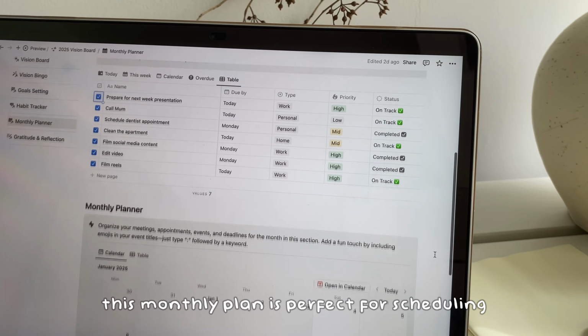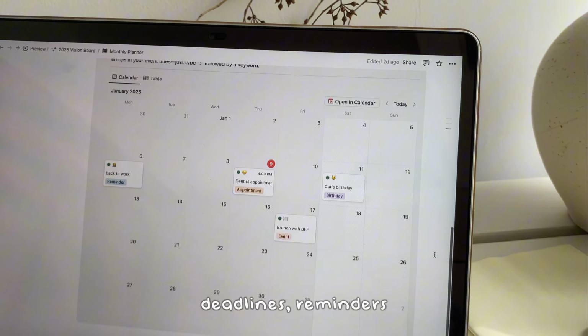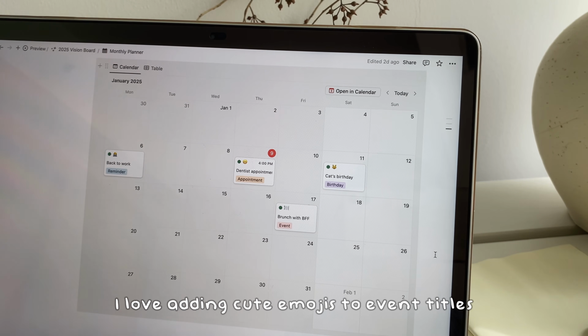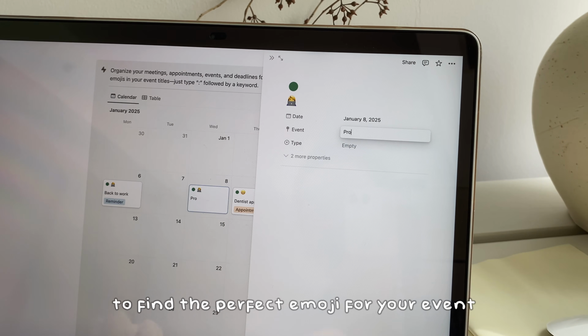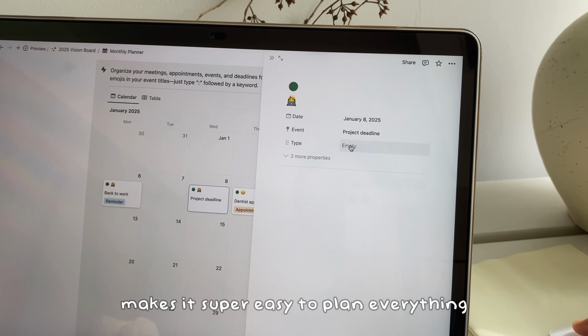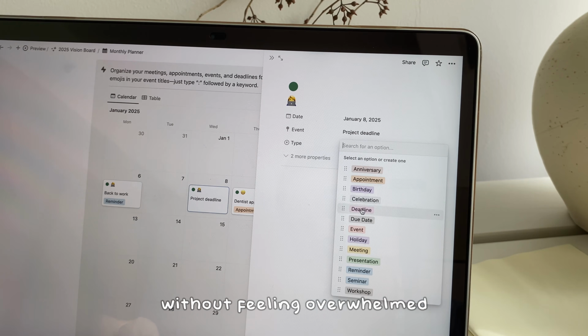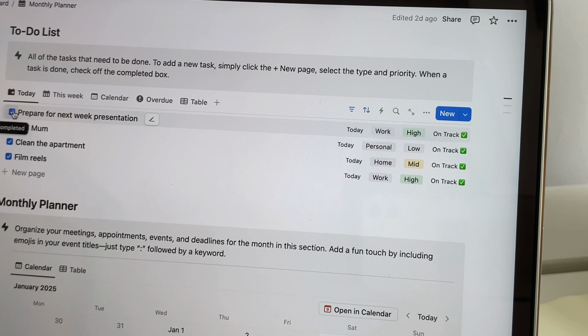This monthly plan is perfect for scheduling important events like appointments, deadlines, reminders. I love adding cute emojis to event titles. Just type colon followed by a keyword to find the perfect emoji for your event. The clean and organized layout makes it super easy to plan everything without feeling overwhelmed. Let's make every month productive and pretty.